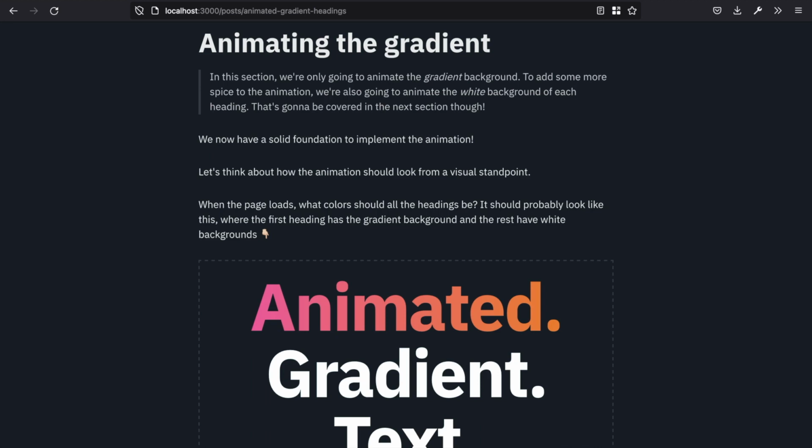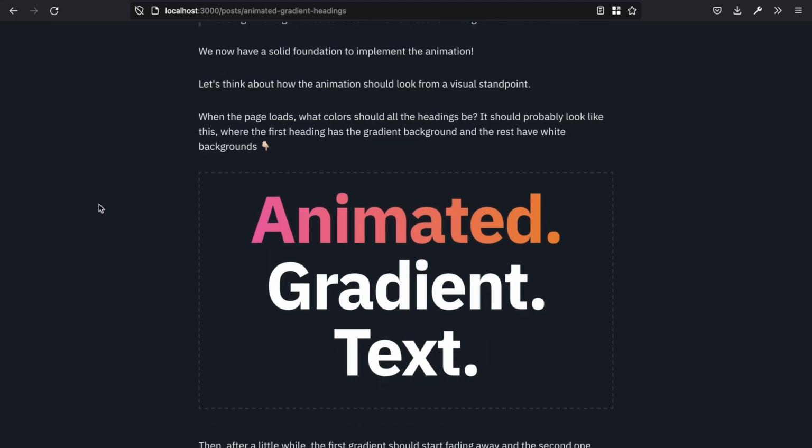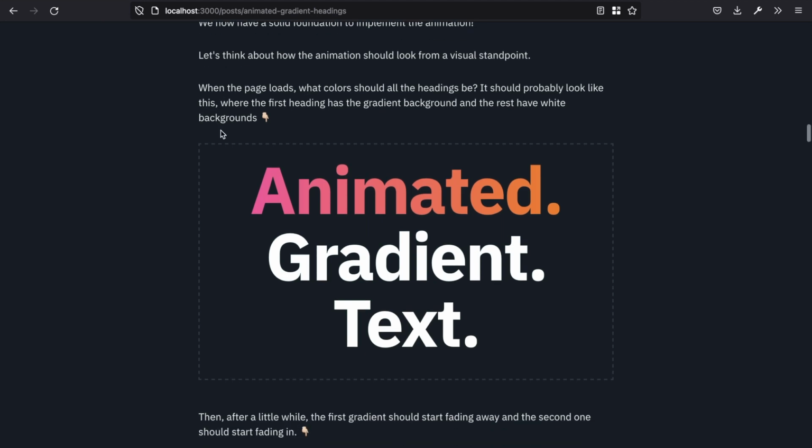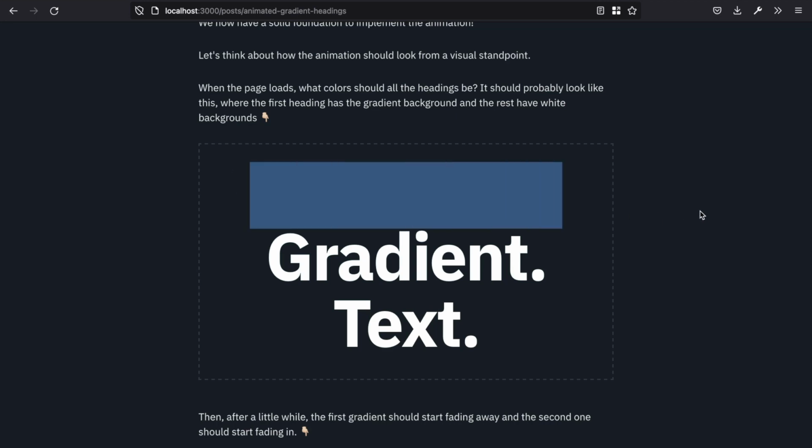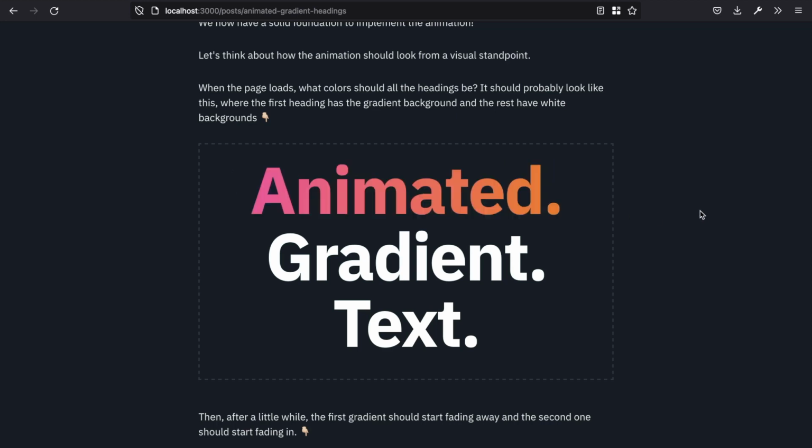Before we jump into CSS and the actual code, I think it's very helpful to create a plan as to what we want to animate, and then it will be much easier for us to actually turn it into code. So if you think about it, the first thing that you want your user to see when the page is rendered is something like this, and I'll be using the screenshots from my blog during this part. So the first thing that the user sees is that the first line has the gradient background, and the other two lines have white backgrounds, and it stays like this for a little while.